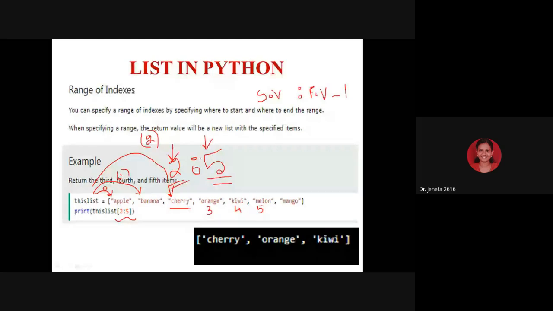See, you can take this formula. What's the starting value? 2, same as 2 colon. What's the final value? That is 5. So 5 minus 1 means 4. So it will display the values from index 2 to 4. It will not display the value at index 5. It will display the value only from 2 to 4. That is, it will normally display from the starting value to the final value minus 1.